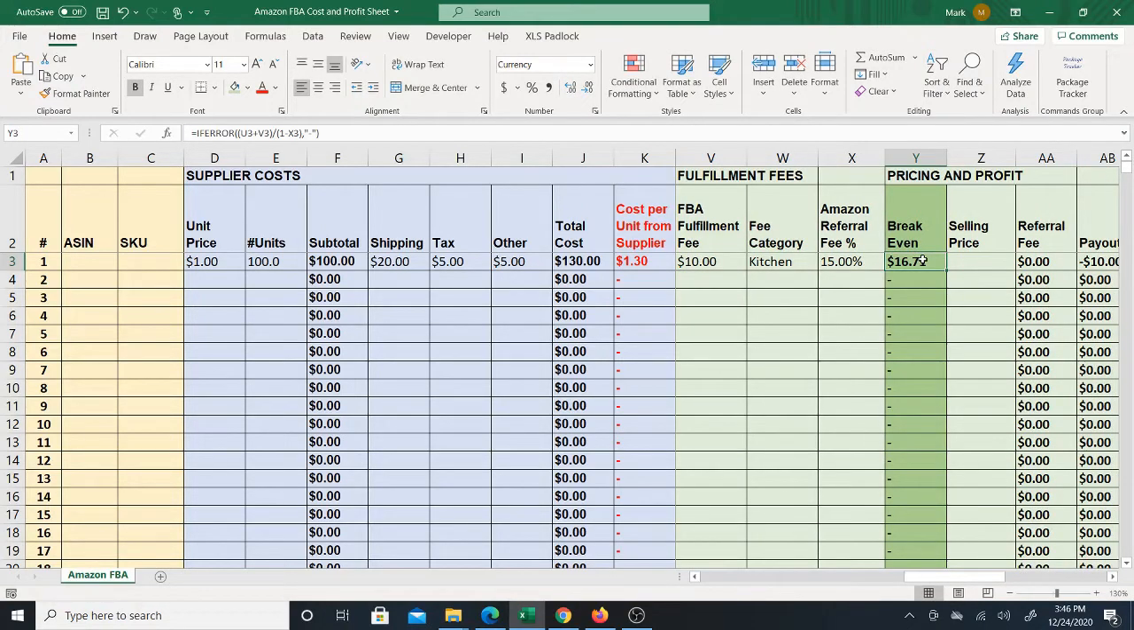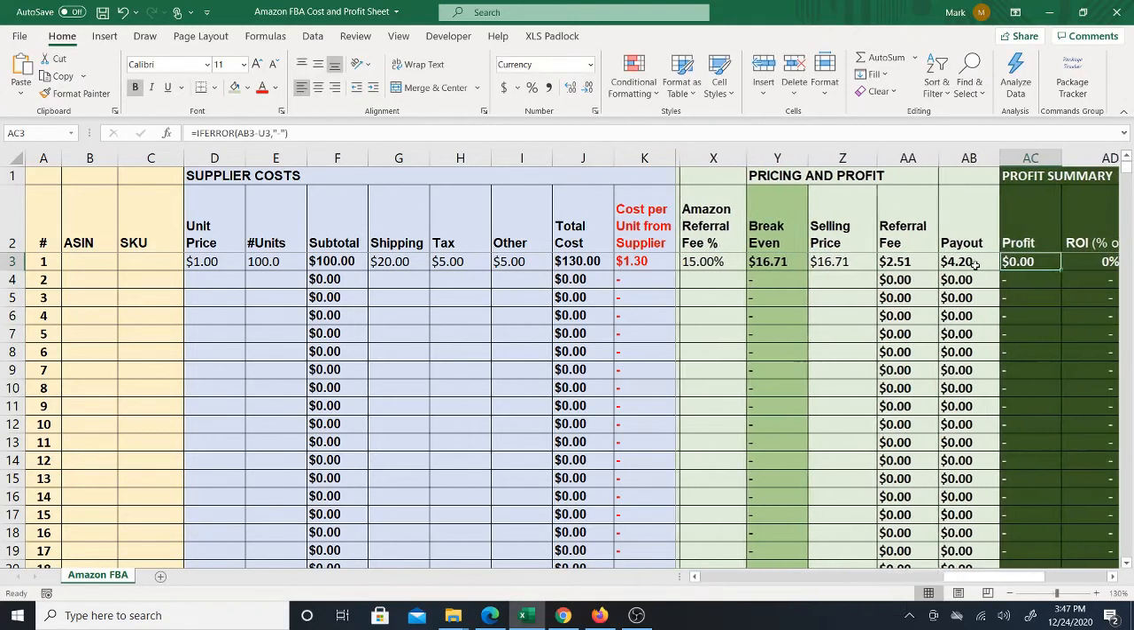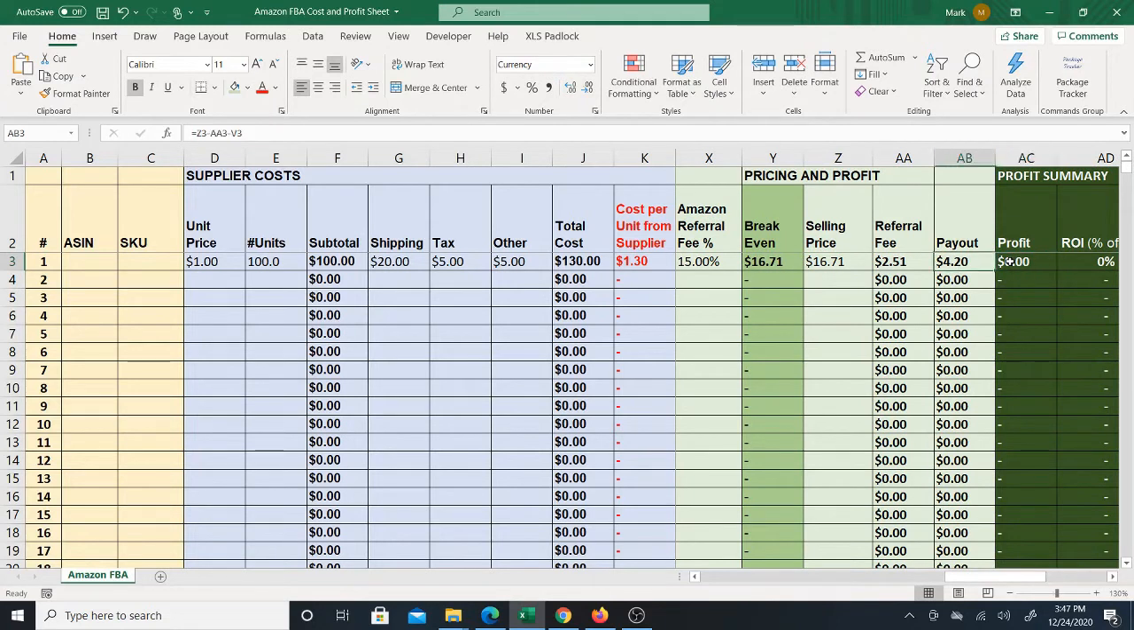The break-even includes all of the costs of the product and the fees. They all get incorporated, the FBA fee as well as the referral fee, to come up with this price: if you charge this minimum price, your profit will be zero. And I'll show you how that is.